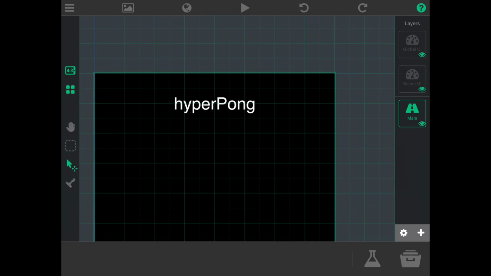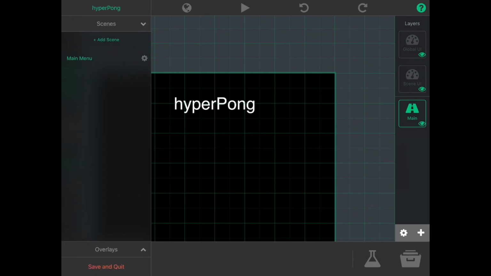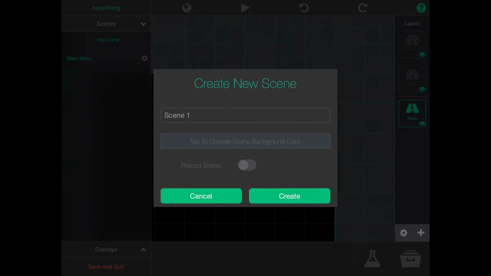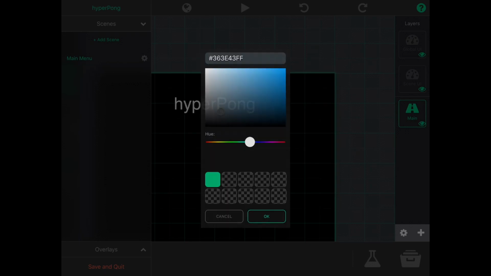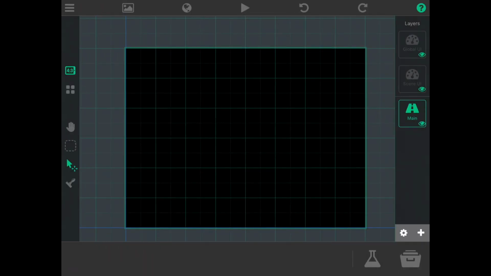Alright, so let's create our gameplay scene. We'll create a new scene. We'll name this game. And just like the main menu, we can change the background color to black and then create our scene. So this is the scene where all our gameplay is going to take place.